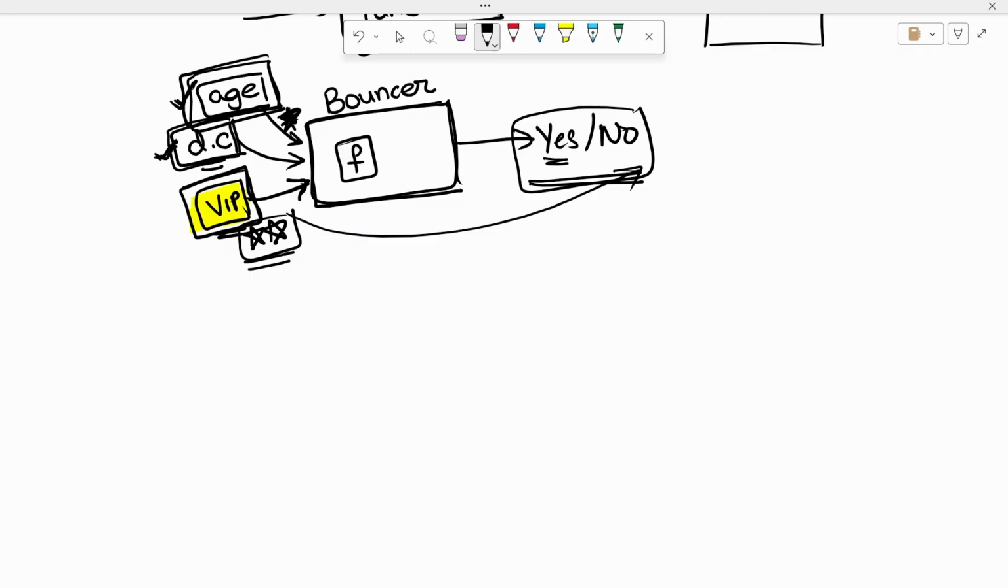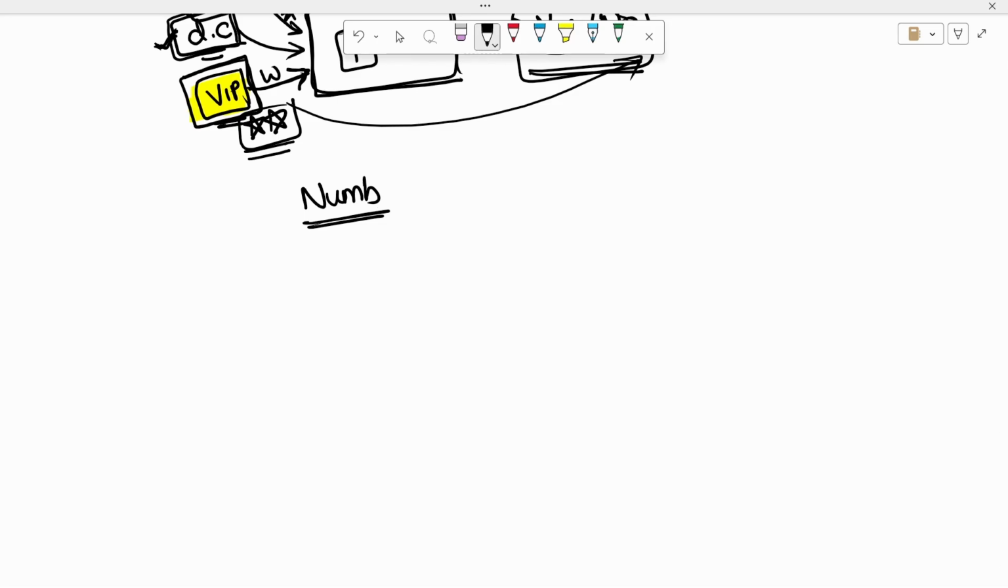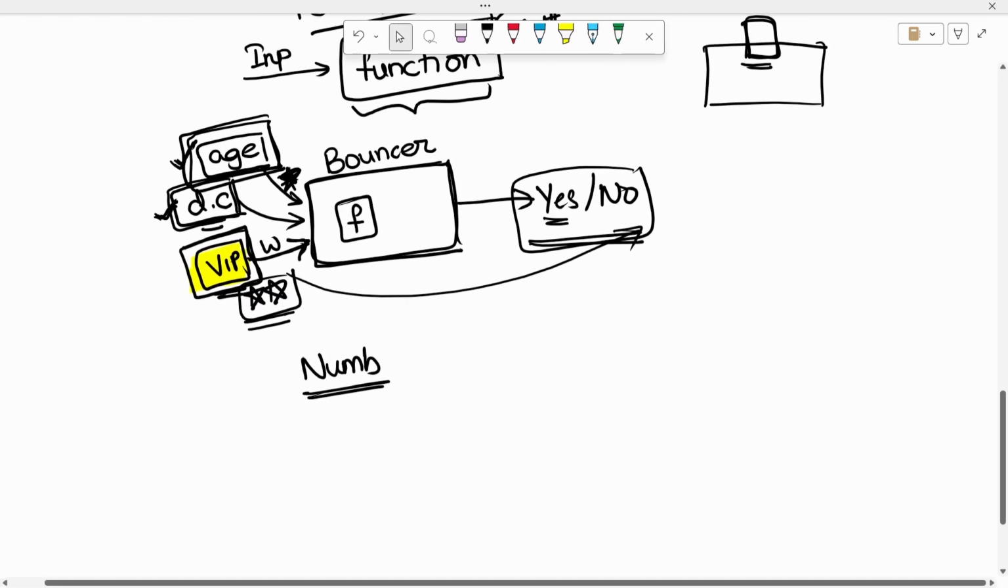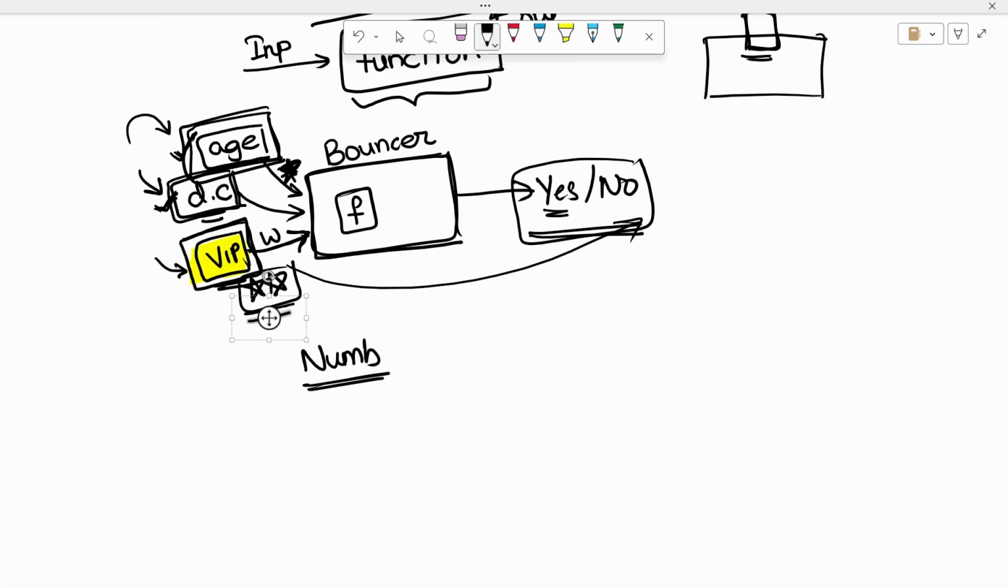Now, these are called weights in a perceptron. What are these weights? These weights are basically numbers which show how important each input is. So maybe the person being VIP is the most important input. Maybe the person's age is more important than the person's dress code.